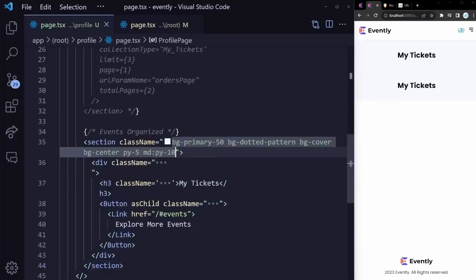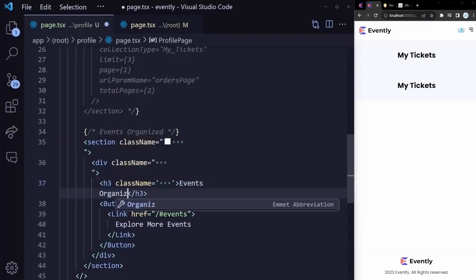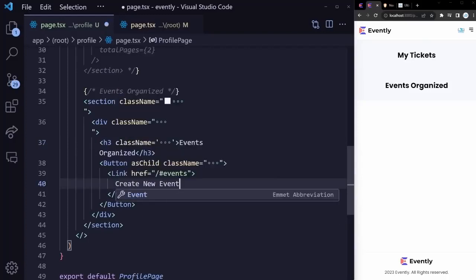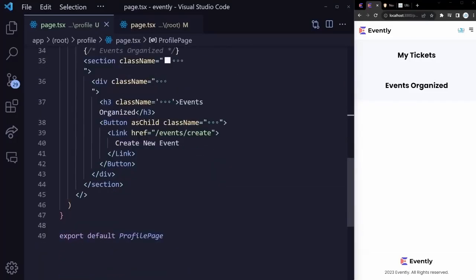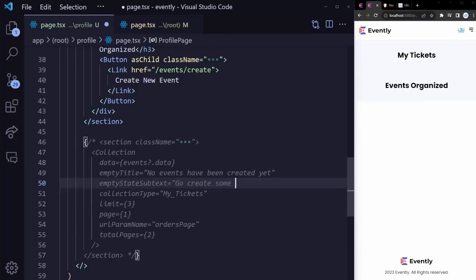Everything is going to be the same. We're going to have a section, a div, and then an H3 that's going to say events organized. The link is going to point to create new event, and we can change the link to point to /events/create. And here we want to render again a section where we can map over our collection. So below this section, we paste yet another section where this time we're going to say something like no events have been created yet. And we can say go create some now.